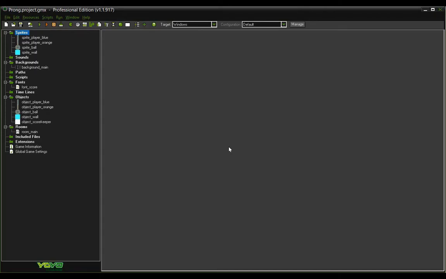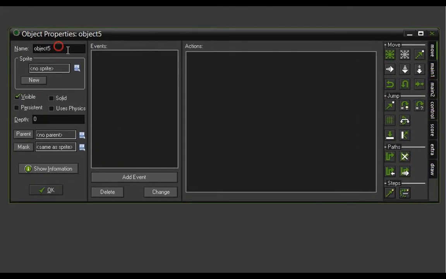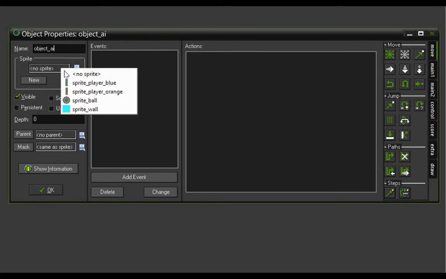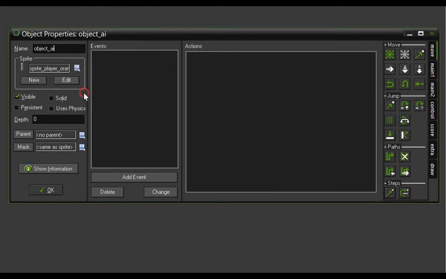Normally, creating an AI in a game is a rather complex process. Fortunately, in this one, we can create a simple one relatively easily. We're going to create a new object and give it the name object_AI. I'm going to give it the sprite of the player orange, since the computer player will be replacing the right paddle. And what I'm about to do is basically going to just be a test. It's not going to be the final product, so you don't necessarily have to do it yet.